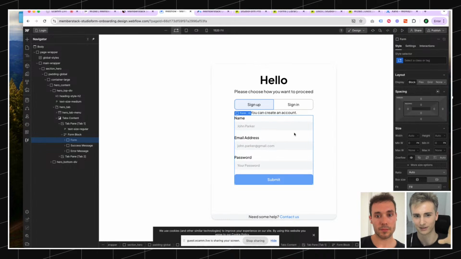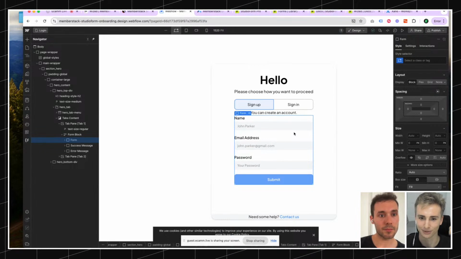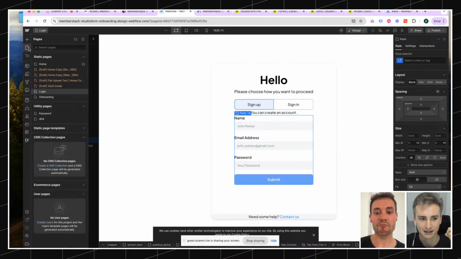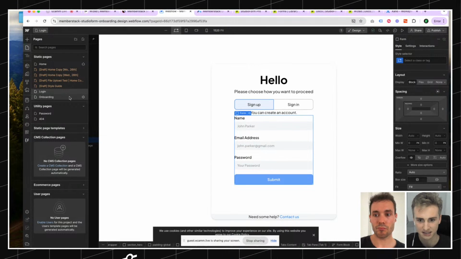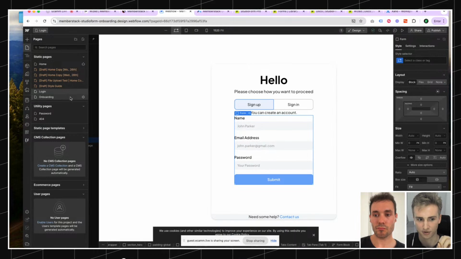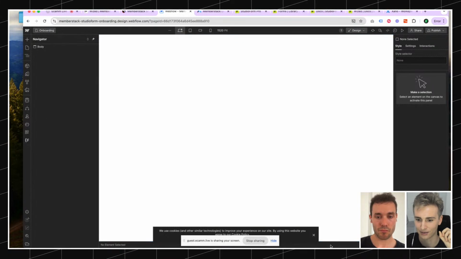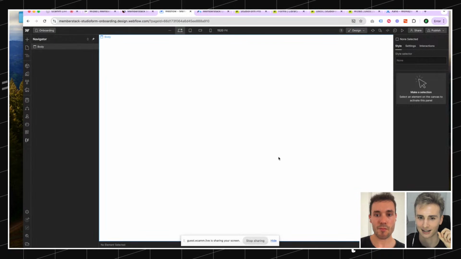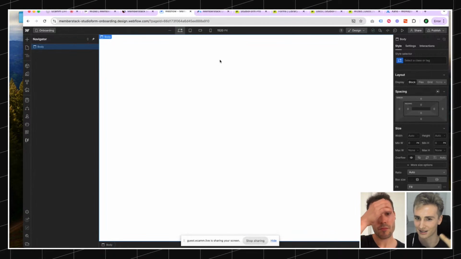And so the cool thing about MemberStack is it just allows you to set up auth within like a minute, which is crazy. And after this is successful, this sign up and sign in form will forward you to /onboarding. And that is where the page is still empty. And yeah, that's what I want to show today as the example.